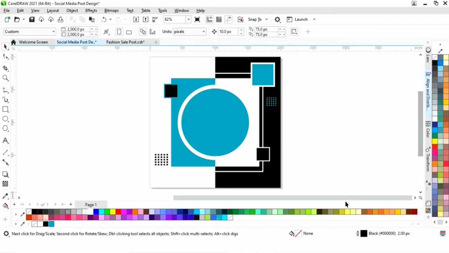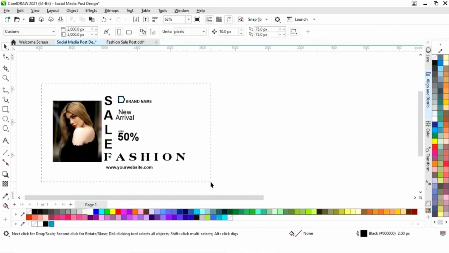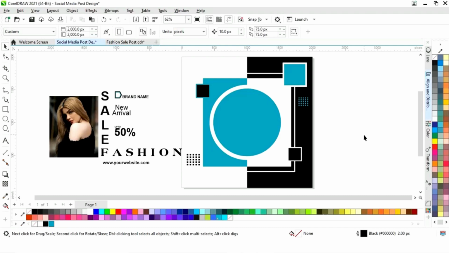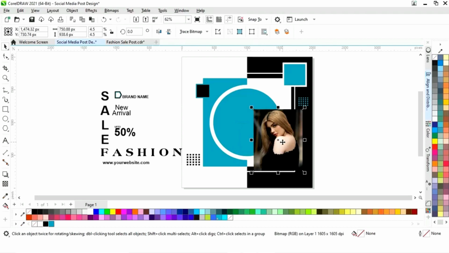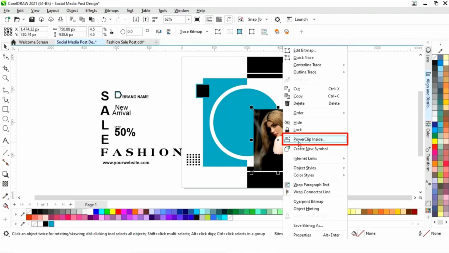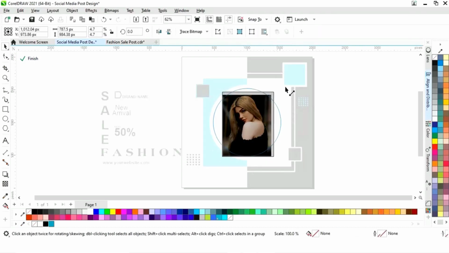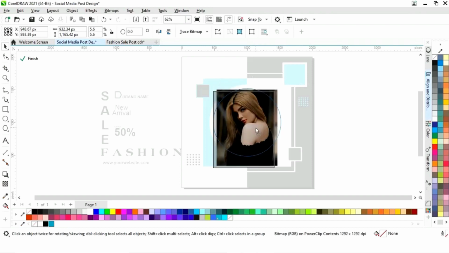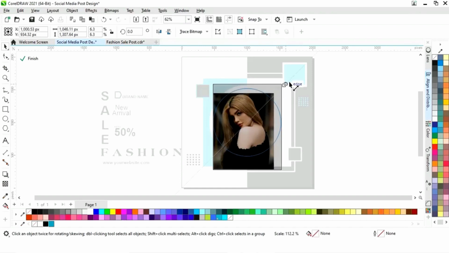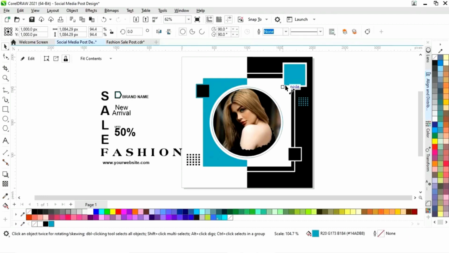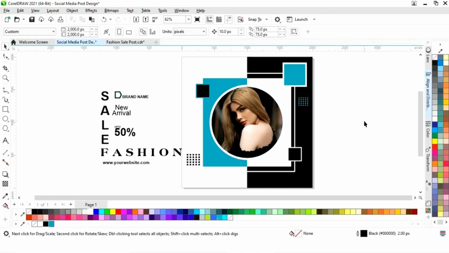Now we'll change the color. Now we have all these details and image. Now I'll place this. First we will select the image and we will right click, then select power clip inside. I'll click on this circle. Now I'll click on edit. Now we will adjust the image according to the circle. I'll click on finish. Now we will adjust the size of the circle.